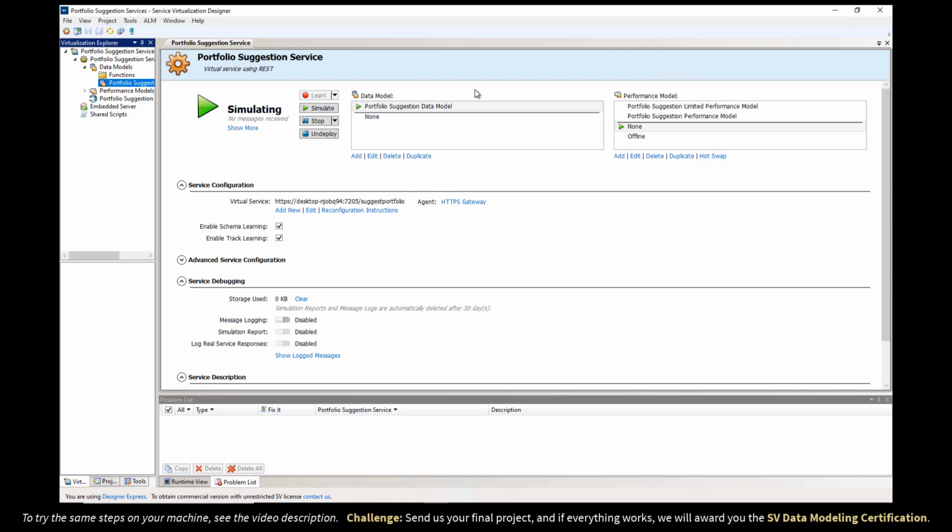Having multiple data models means that your virtual service can behave in a number of different ways. Different data models can cover different use cases or versions of virtual service behavior. Besides the data models, we also have these performance models. I will talk about performance models in detail in some other video. What's important to understand, in a virtual service, you have both the functionality and performance under your control.